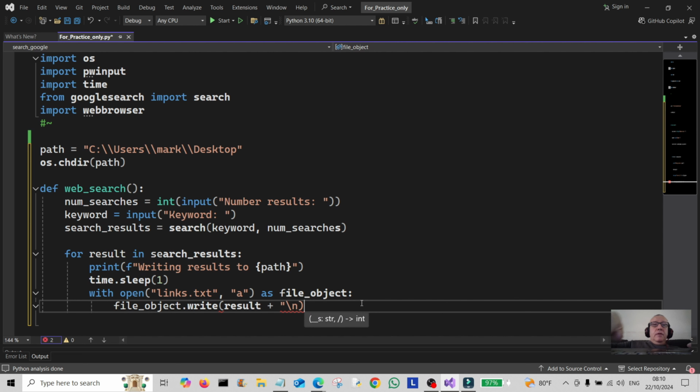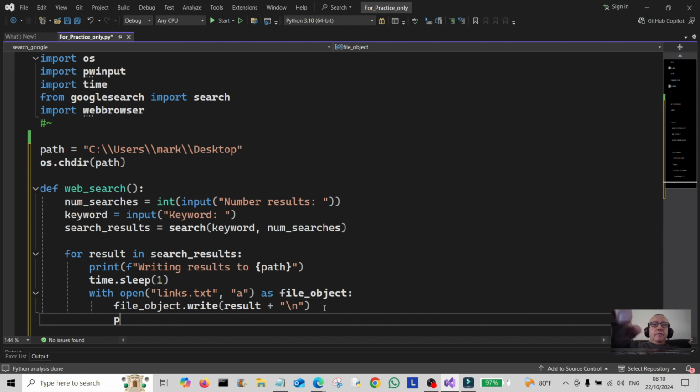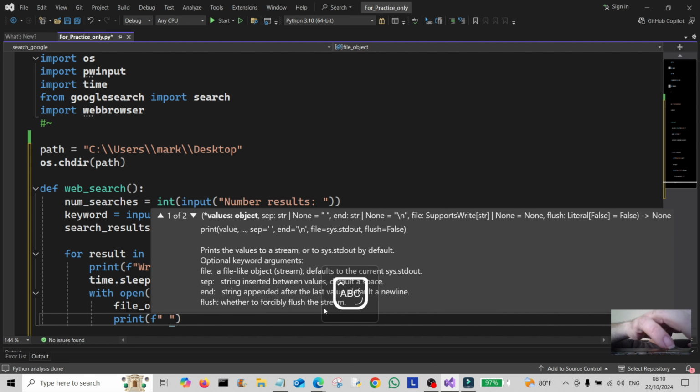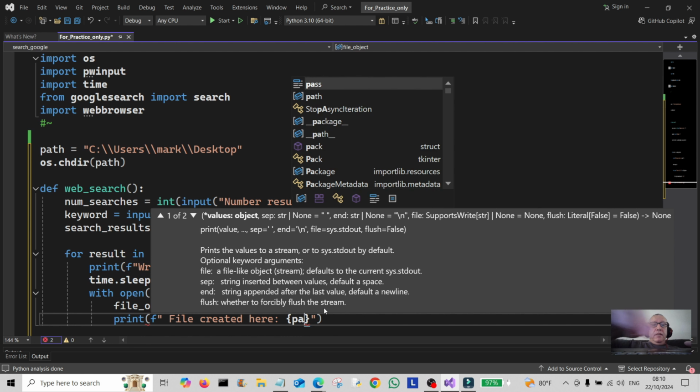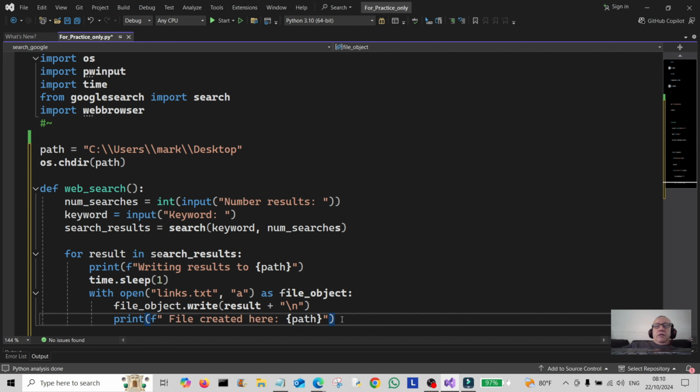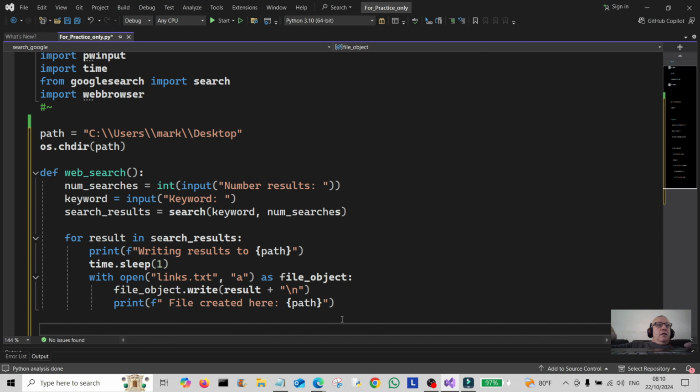And then we're going to print out, it's wrong, try it again. Print, and we're going to use the f-string. File created here, and type in the path, which will tell us where the file has been created. Now all we have to do is call the program, which is going to be web search.